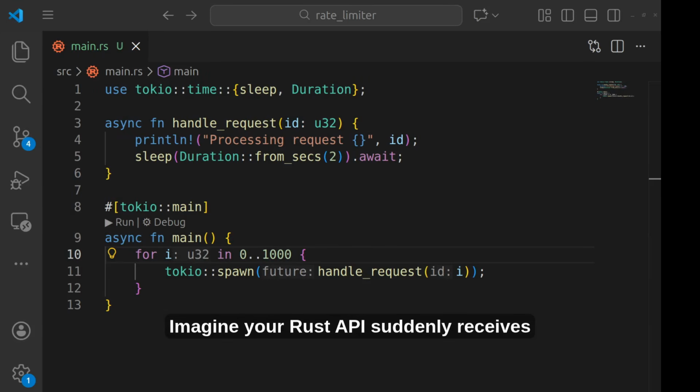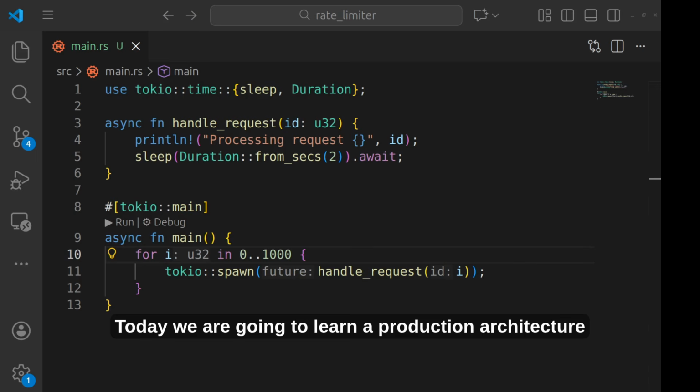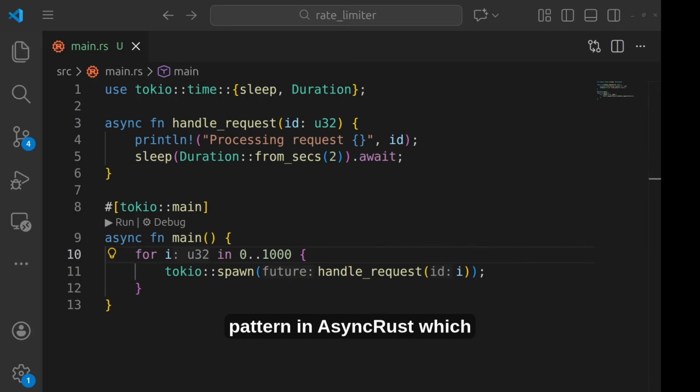Imagine your Rust API suddenly receives 1 lakh requests per second. Your server does not crash, it just becomes slow and then dies. The problem usually is not CPU, it's uncontrolled concurrency. Today we are going to learn a production architecture pattern in Async Rust which prevents this exact same issue by using rate limiting using Tokio Semaphore.